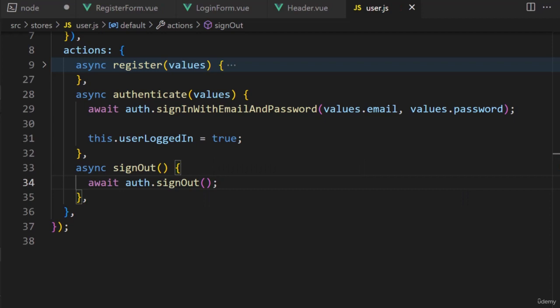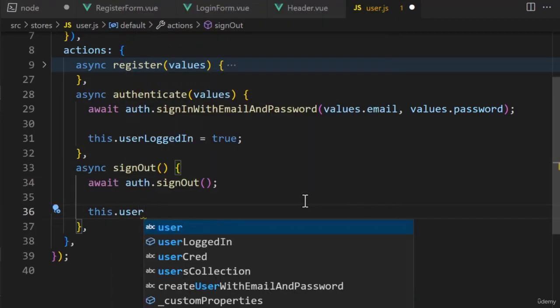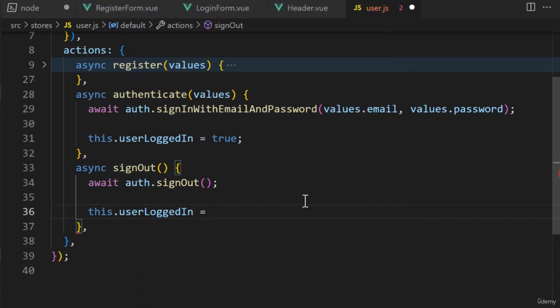Firebase provides a method called signOut, which will sign the user out of the system. It's going to clear the credentials from the storage. Firebase will revoke the token that's stored internally if the user attempts to hang on to it. This single method will take care of everything on the client and server. After logging out from Firebase, we can update the state. After the signOut function, set the this.userLoggedIn state property to false. The action function is ready.